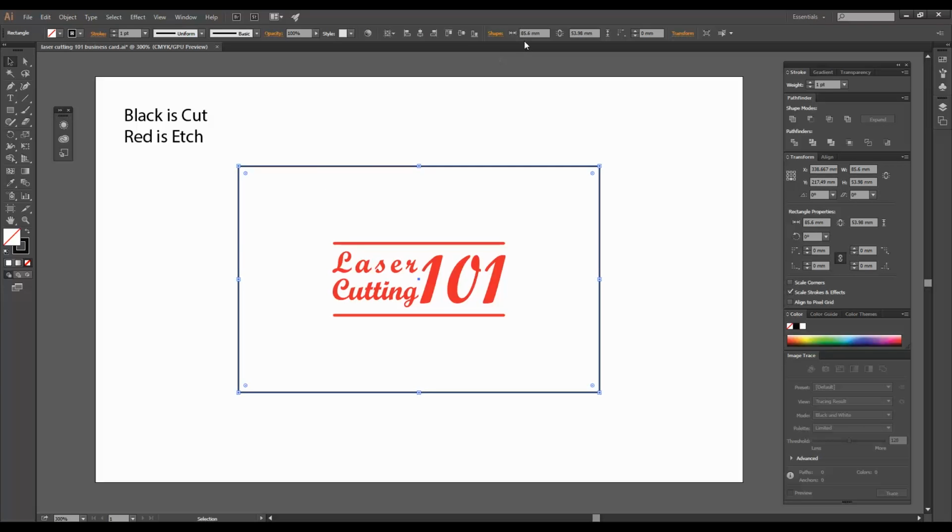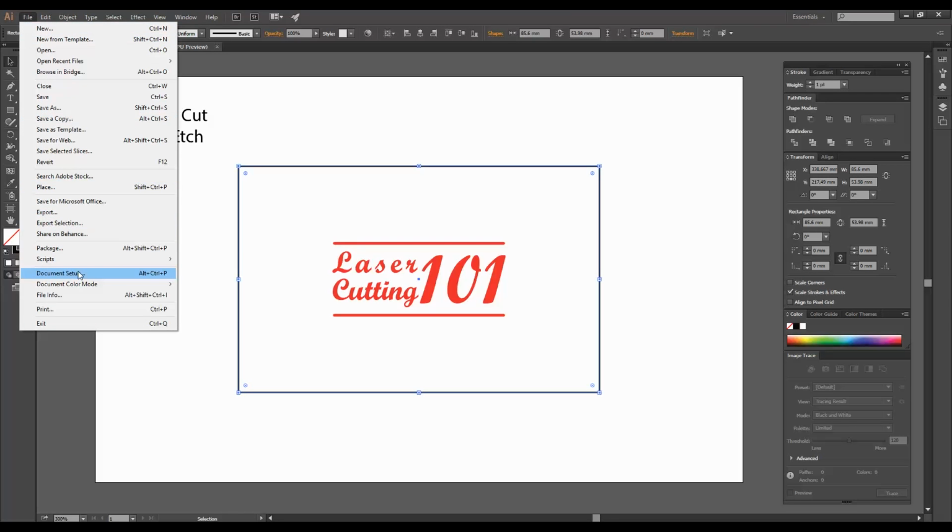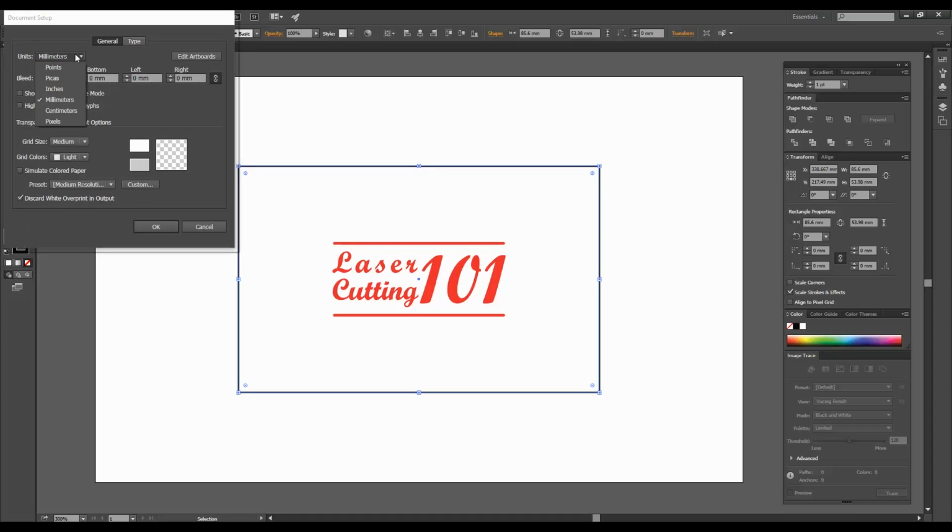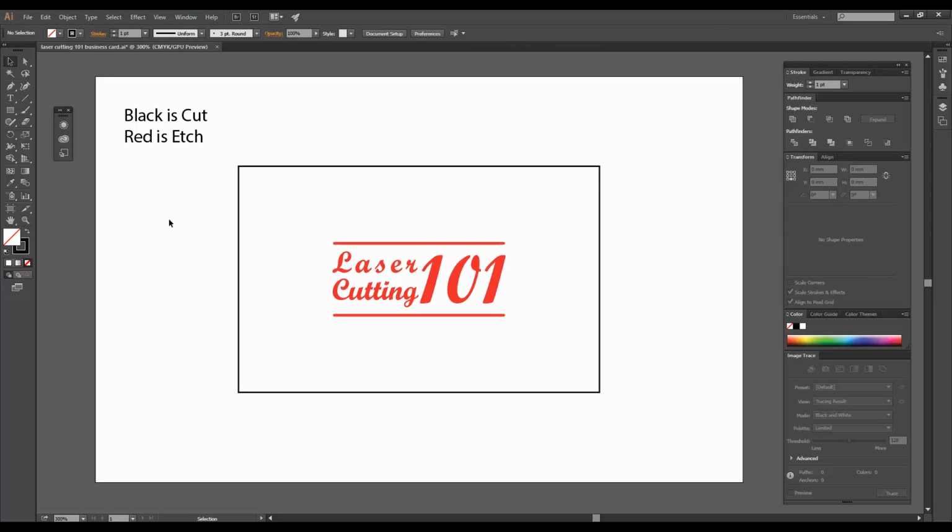The next thing is to check that we're in millimeters for our document. And if you're not in millimeters, say you're in centimeters or inches, you can go up to File and Document Setup and just change your units here to millimeters and select OK. Now we're ready to go into our export settings.